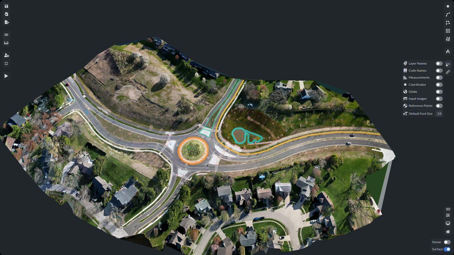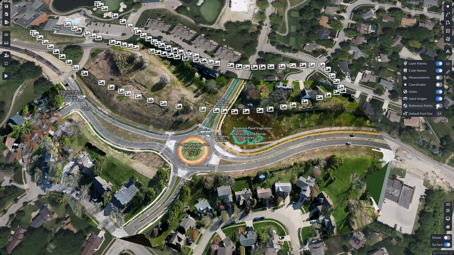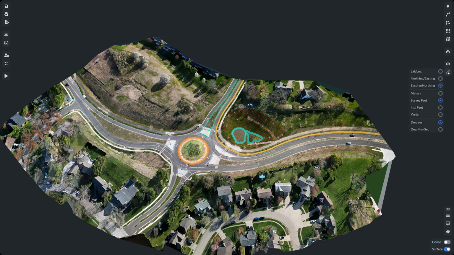The next tool is the Show Hide tool, where you can toggle whether you see layer and code names, measurements, coordinates, the base globe map, input images, as well as your reference points on the canvas. You are also able to set the default font size for all text. The Units tool allows you to modify the units you wish to display on your annotations. The menu on the bottom right-hand side displays the dimension options.